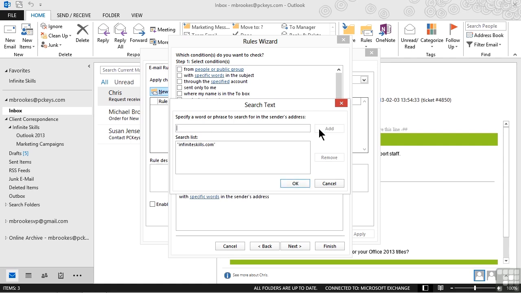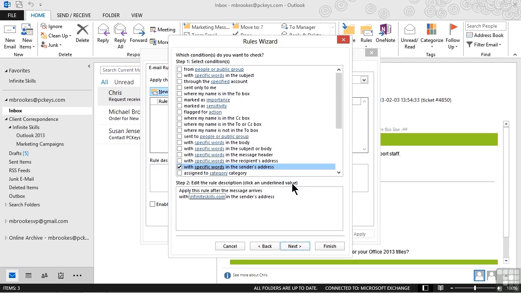Then we'll click or tap add, and as I said, we can go ahead and add as many words here as we want. But for our purposes, that's all we need. We'll click or tap OK. We aren't going to get too fancy with our rule, but we certainly can. But all we have to do is simply proceed on through the wizard.